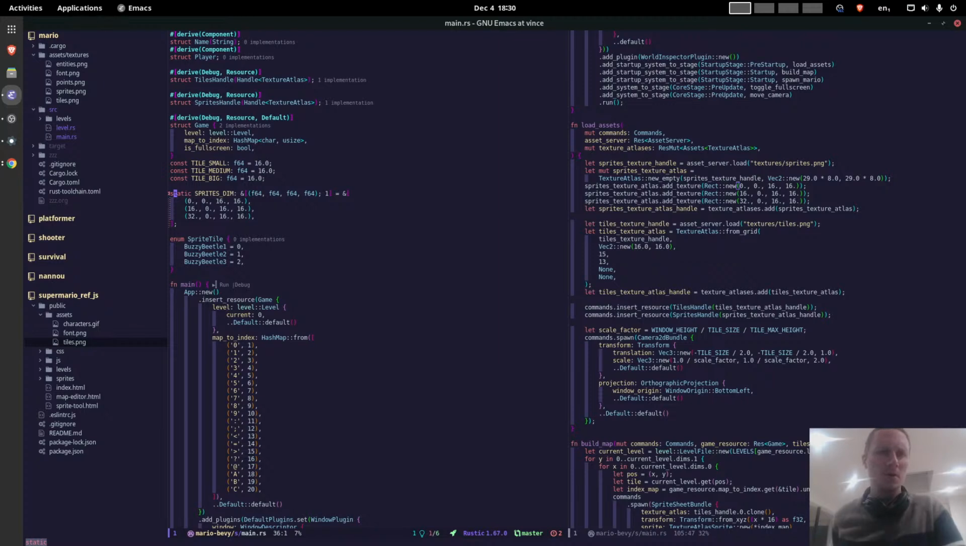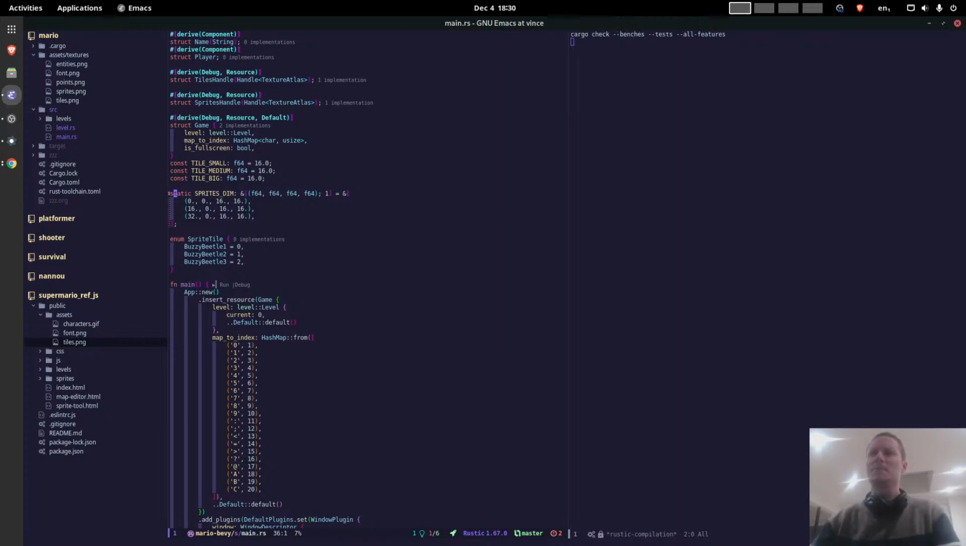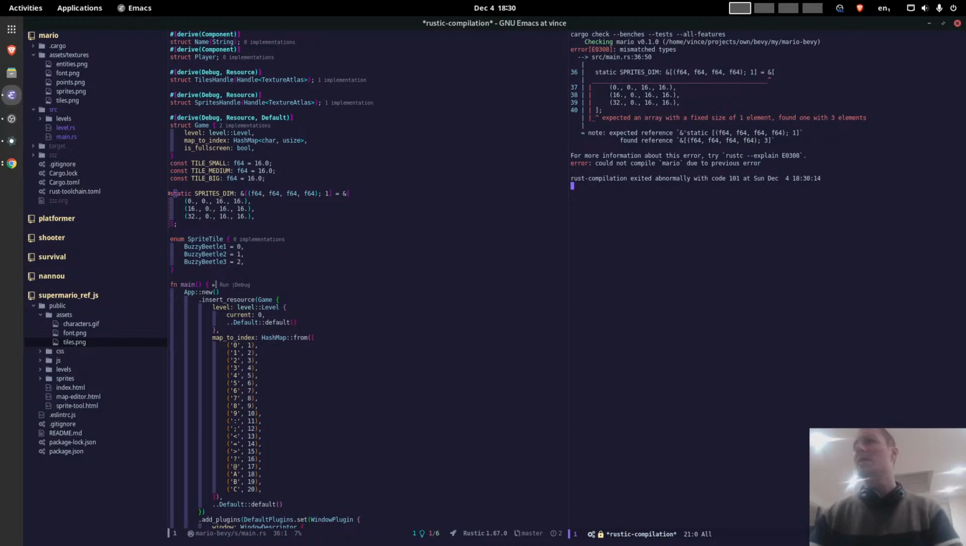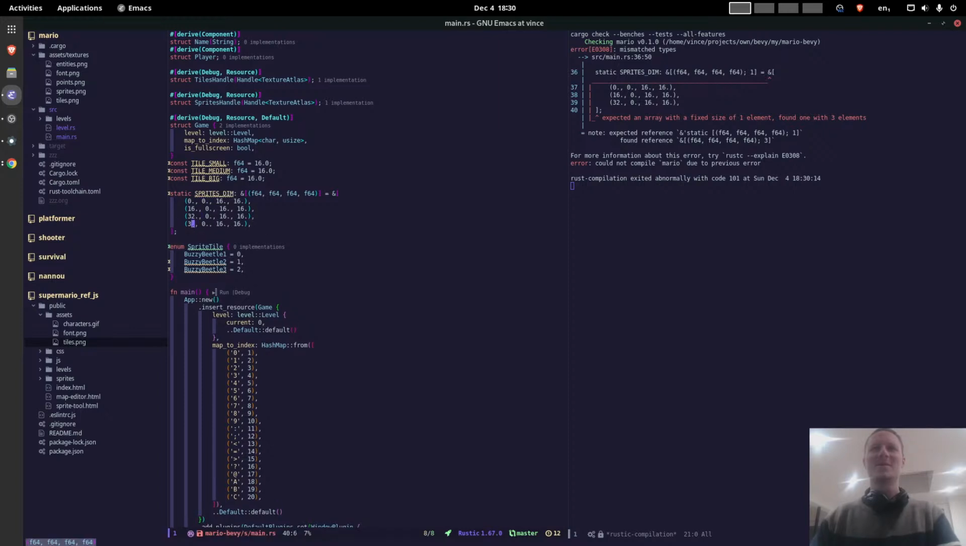I think it's more with it. Accepted array with a fixed size of 1 element from one with 3 elements. Yeah. Can you guess it? I think it can guess it like that now.